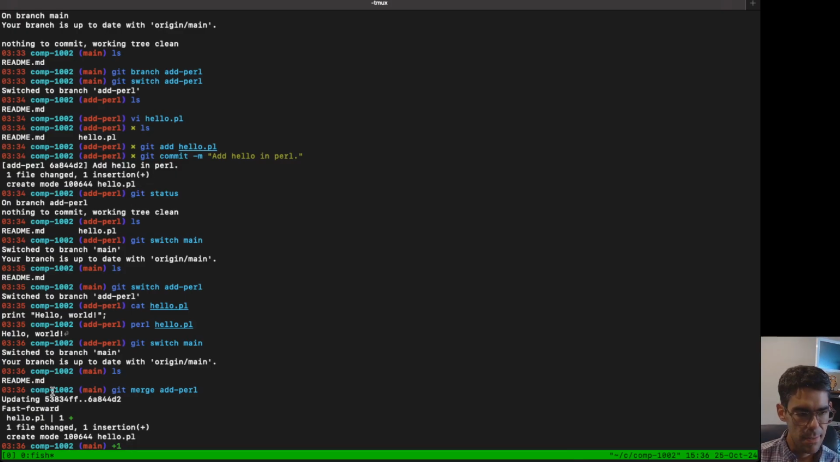And what this says is updating this number to this number. This number here is coincidentally the same as the one we had up here. That's the commit ID of the thing that we've changed. It says updating 53834FF, and that was the commit that main was on before. And it says fast forward, hello.pl 1 plus. What this says is that I created this new file called hello.pl, and I've added one line. One file changed, one insertion.